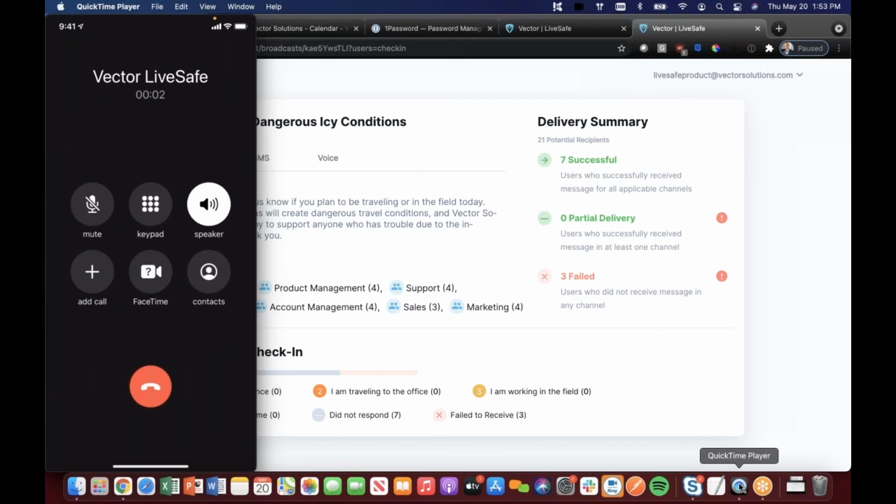Hello. This message is being delivered to you from Vector Solutions HQ regarding weather alert, dangerous icy conditions. Team members, please check in to let us know if you plan to be traveling or in the field today. Excessive icy conditions will create dangerous travel conditions, and Vector Solutions HQ is on standby to support anyone who has trouble due to the inclement weather. Thank you.